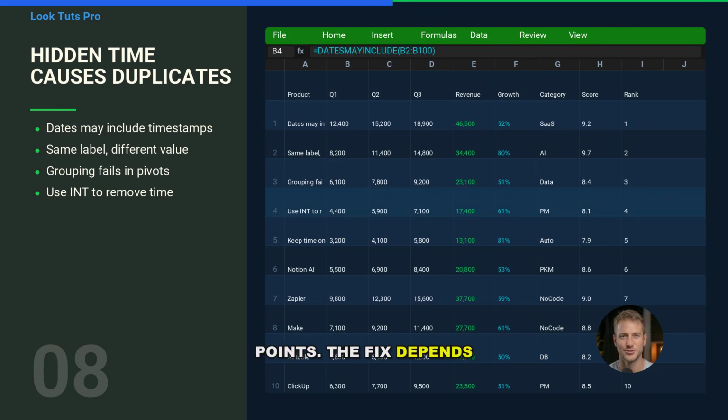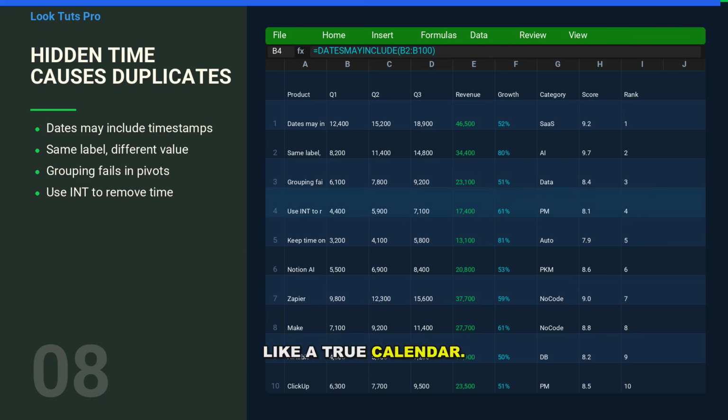The fix depends on your goal. If you want daily reporting, strip the time by using INT on the date-time, which keeps the date serial and removes the fraction. If you need time of day analysis, keep the time but format and group intentionally, like by hour or by day plus hour. The important part is to decide whether time is meaningful. If it isn't, remove it at the source so your axis behaves like a true calendar.